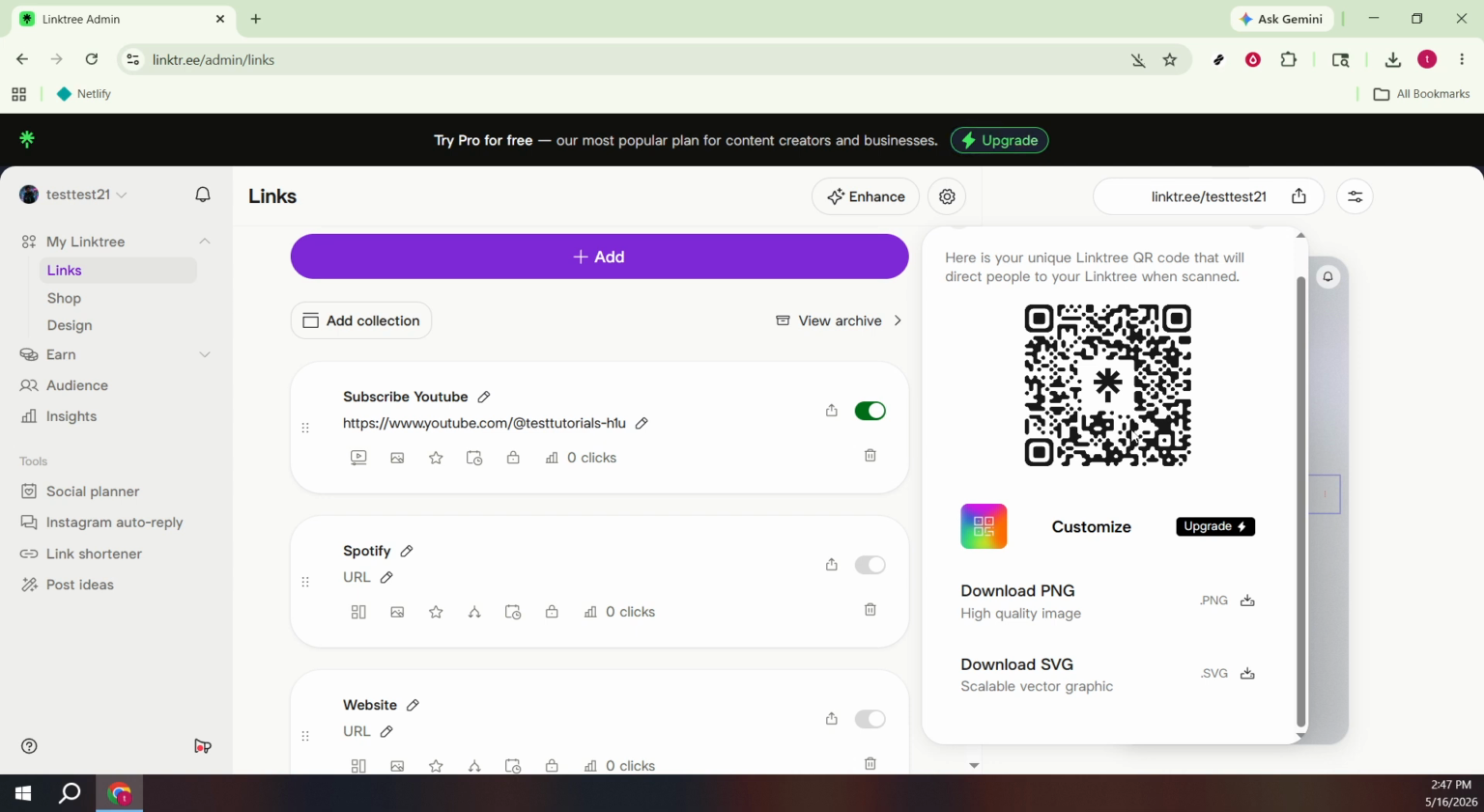Click Download PNG if you want a ready-to-use image that works well for most situations, social posts, documents, email signatures, or quick prints. PNG is a raster image, so it has fixed pixels. It looks great at the size you export, but if you stretch it too much, it can blur. Save it somewhere easy to find, like your desktop or a dedicated assets folder, and name it clearly so you can reuse it later.